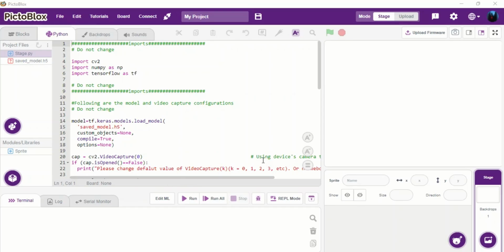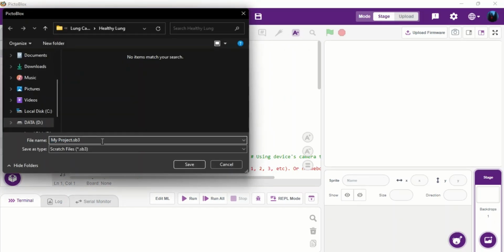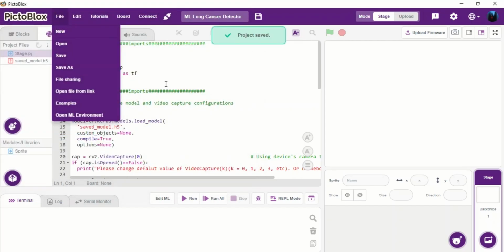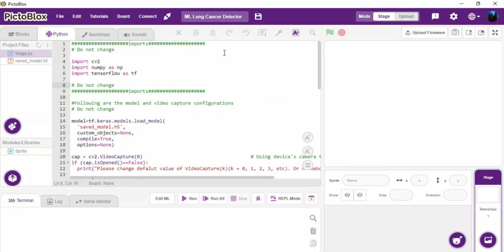Okay guys, before we start to test our program, let me save this program first. I'm going to save it. ML lung cancer detector. Okay, now we already saved the program.